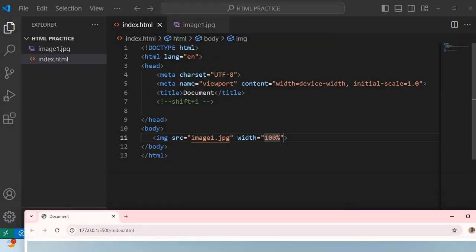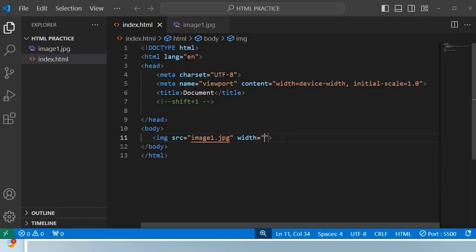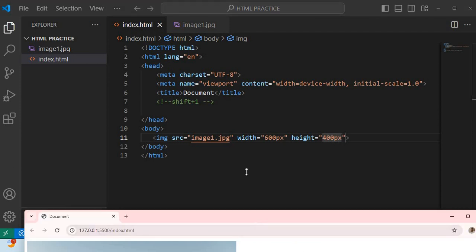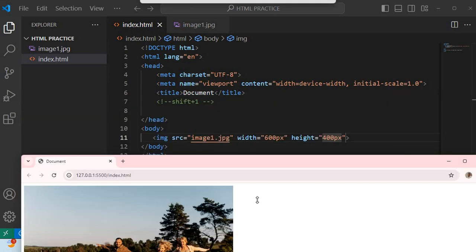It's completely prepared. So if you take 600 pixel width and the height is 400 pixel, now you can check the image looks like this.